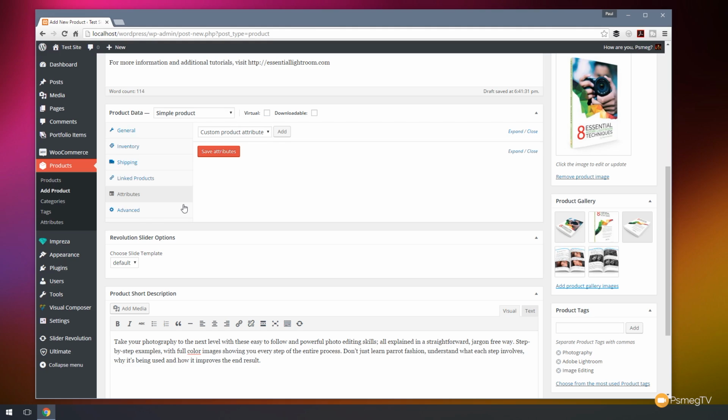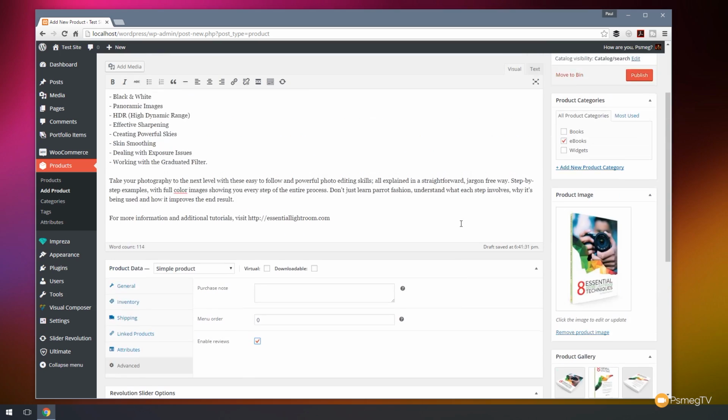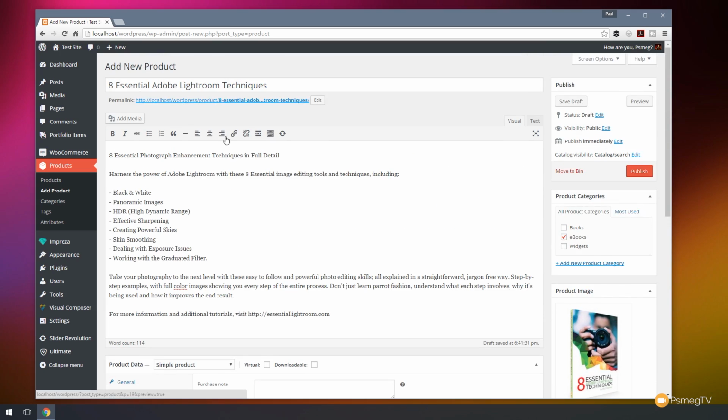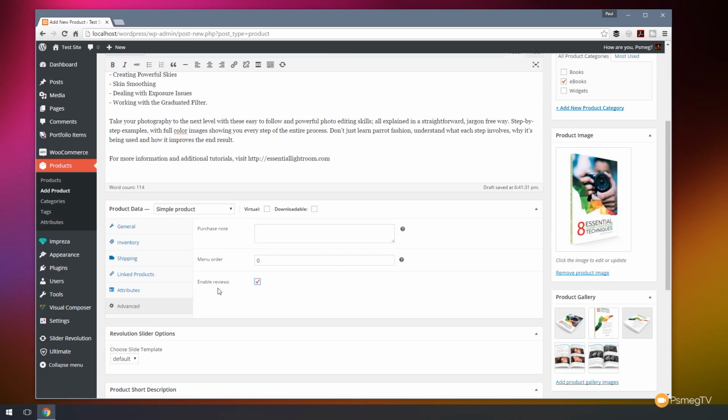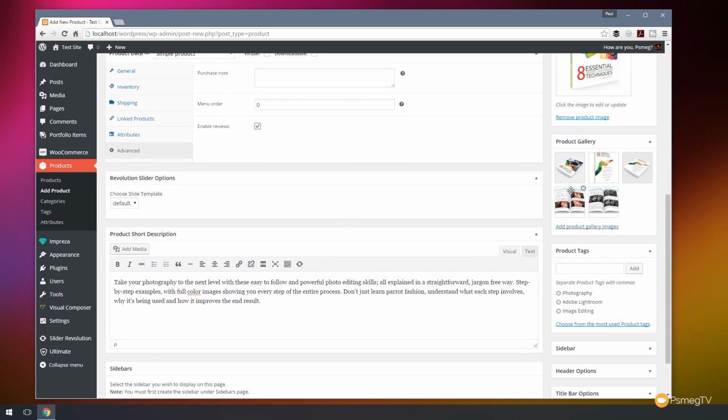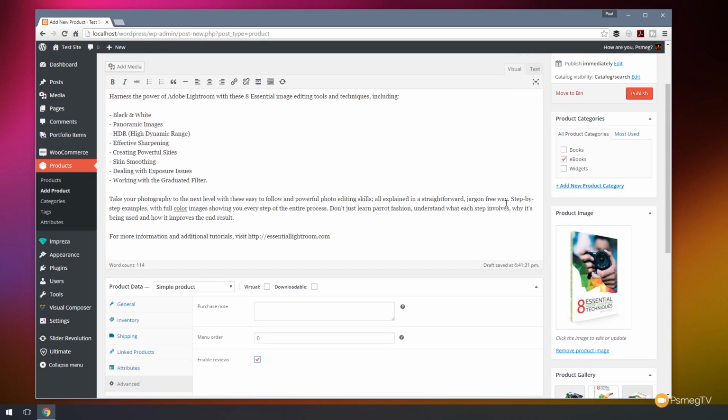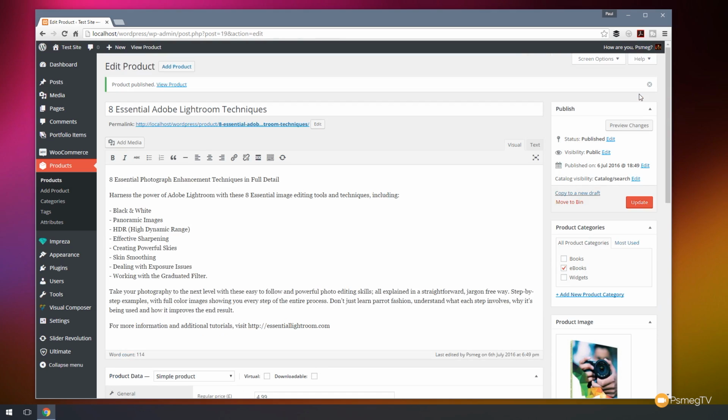And then finally, we have the advanced option, where we can apply purchase notes. We can specify the order within the menu structure this product is displayed at, and whether we want to allow or disallow reviews. For this example, we'll say yes, we want to have reviews available on it. So we've put all the basic information in now. We've given the title, the description, the short description, the basic overview data of the product itself. We've added some gallery images, the product image, and we specified some tags and what category it's in. So if we now hit publish, that will add our book to our store, ready to start selling.